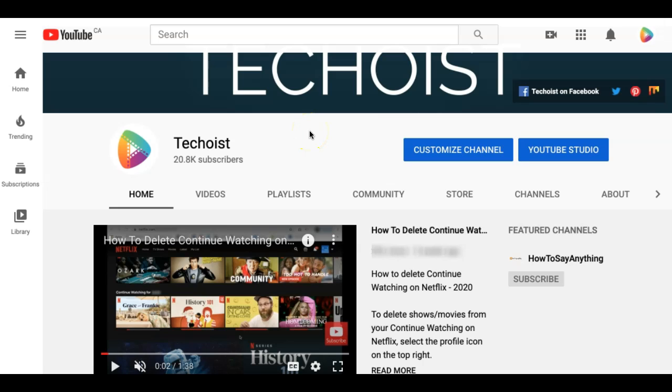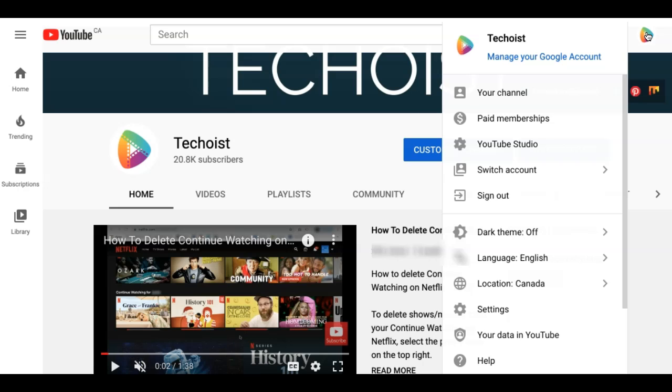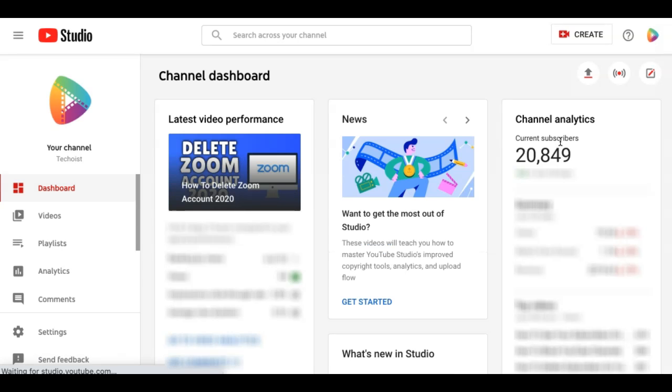To do this, first go to youtube.com and select the profile icon in the top right corner of your screen. From the drop-down, select YouTube Studio. In the menu on the left-hand side, select the Videos tab.